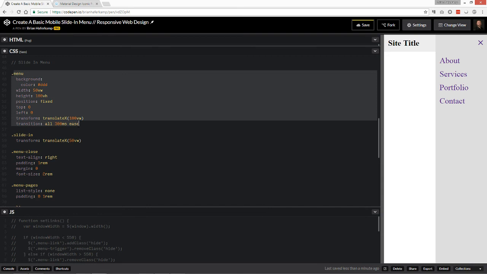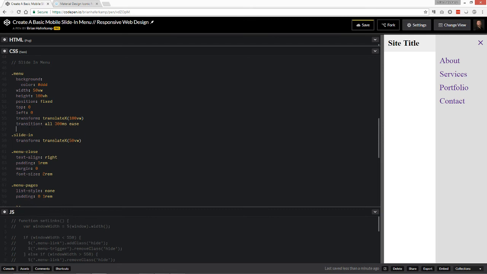So any changes that are made here with the width, the height, the position, the transform, the background color, all these things are going to be changed with a 300 millisecond animation, from one to the other. So that's what we want to do. When we add slide in, we want it to animate, and it'll take 300 milliseconds for this to slide in. If you want something slower or faster, you can just manipulate this. A smaller number goes faster, a higher number goes slower.